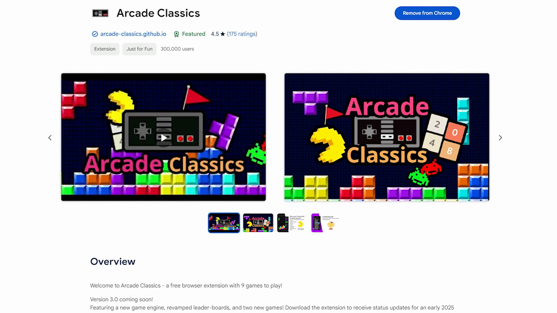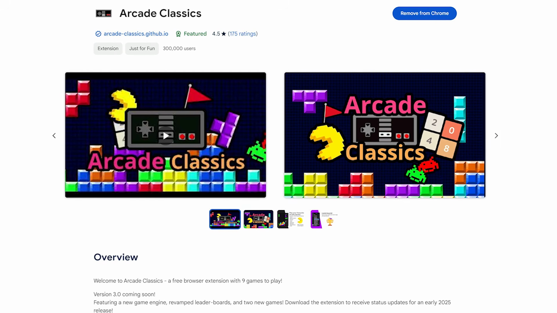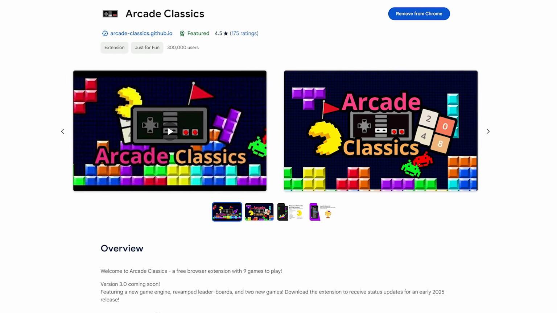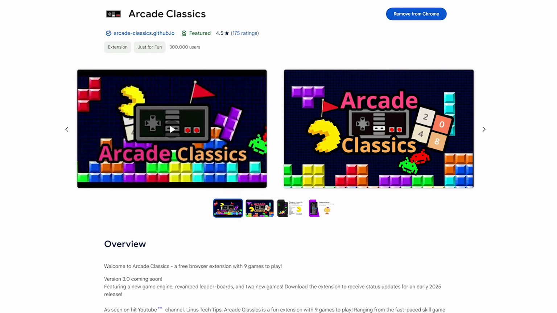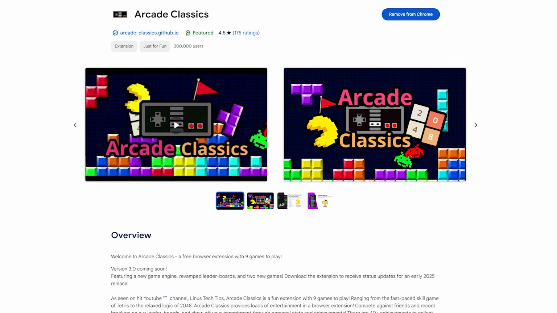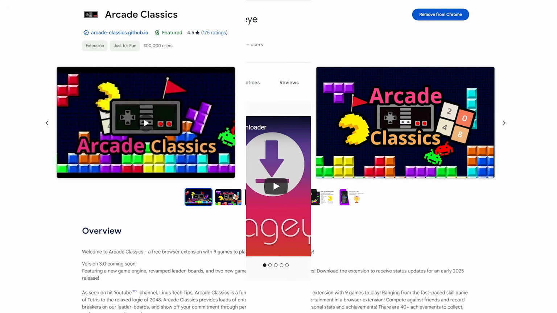Another extension for having fun is the Arcade Classics extension. It offers 9 games you can play inside of your browser. Some of those include Pac-Man, Space Invaders, Tetris, Breakout, and many others. I won't be demonstrating these. I'll let you try them out on your own.